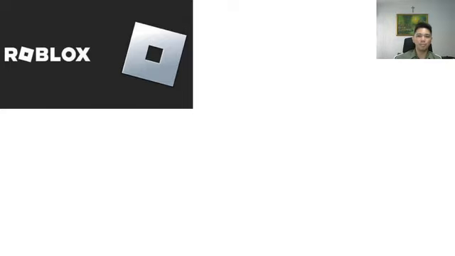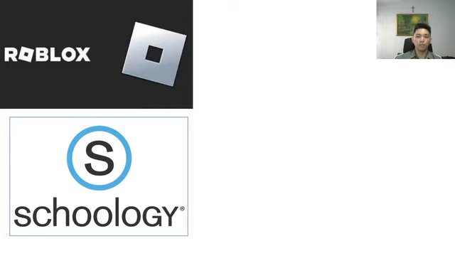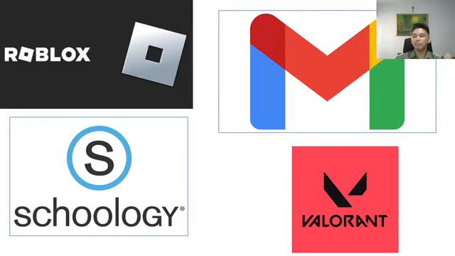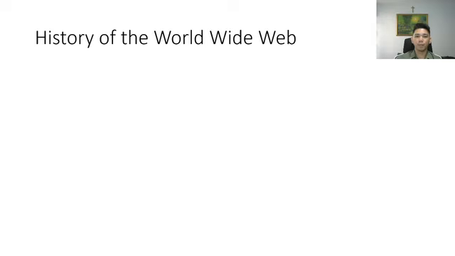If you play Roblox, you are actually using the internet here. When you use Schoology, you are viewing it through the web because you used a browser. Much the same when you open Gmail using a computer, you are viewing it over the web. But if you use mobile, it's not, that's just through the internet. And while you play Valorant, you are using the internet. So, going back to the original vision of Tim Berners-Lee, we need to talk about the history of the web.